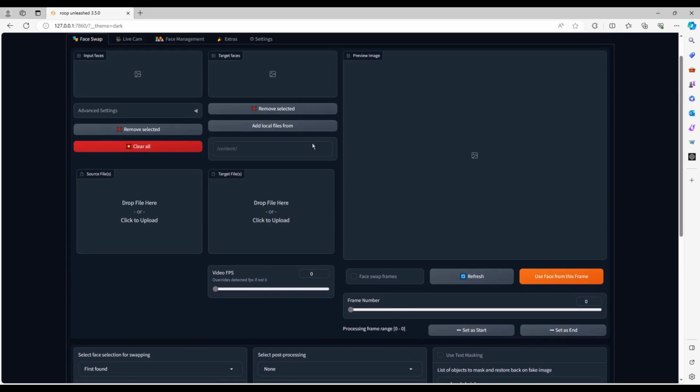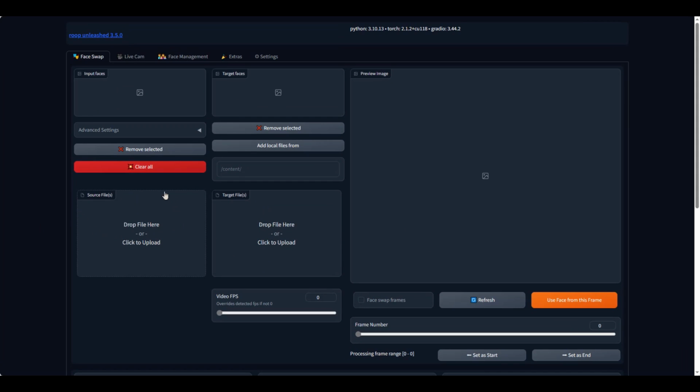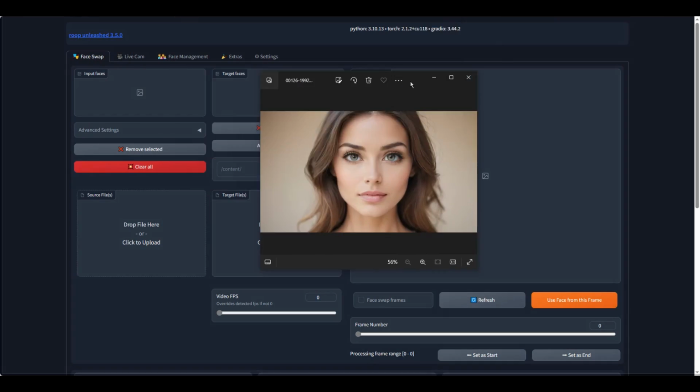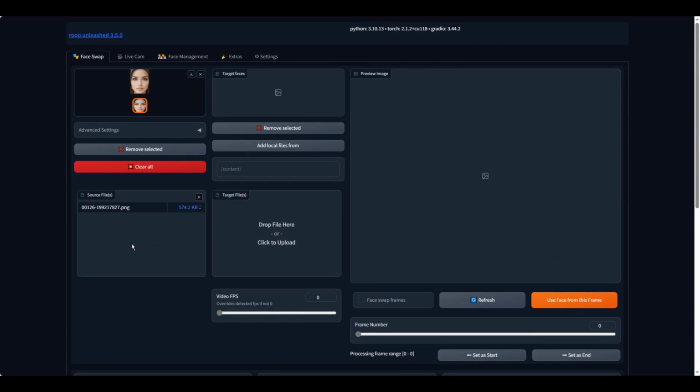Now, back to the FaceSwap tab. Alright, let's look into the two important boxes in the Roop Unleashed program. First, there's a box labeled Source Files. Think of this as the face box. This is where you'll put the photo of the face you want to use in your deepfake. Just drag and drop the image right into this box.